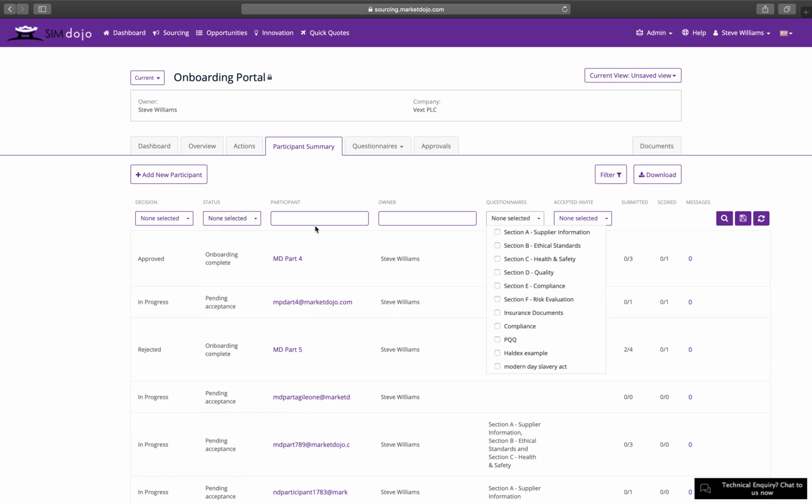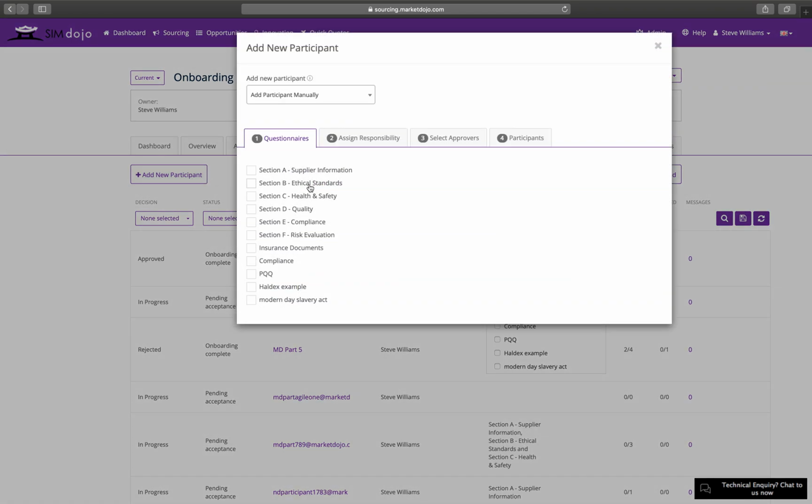And if we actually go into what it takes to add a new supplier, it's very easy. Essentially, you just highlight which questionnaires they need to answer, assign the responsibility, who are the scorers, who are the approvers, and then just enter their email address or use a spreadsheet, and they'll receive an email, they click on the link and go into the system to answer their questionnaires. Alternatively, you can have a portal, and that portal allows suppliers just to register themselves for SIM, and then you can decide whether or not they progress.